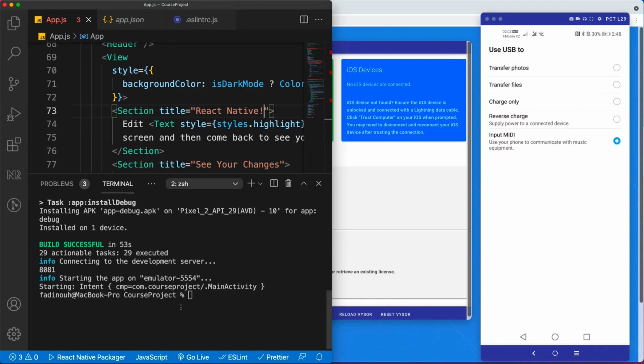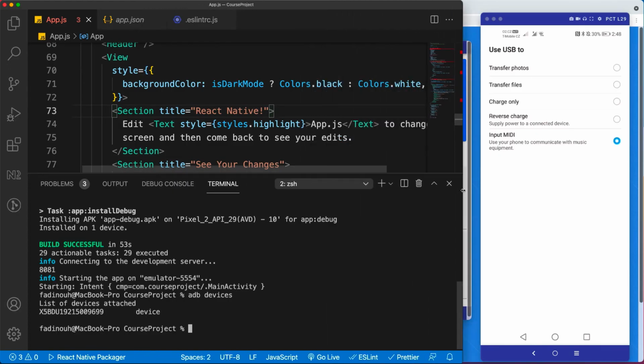So first, we need to run ADB devices, as you remember here. When I run ADB devices, my device will be detected automatically. This is the code of my device, and then it will be here. So please make sure that you have only one device in the list. Otherwise, the React application will not work properly.